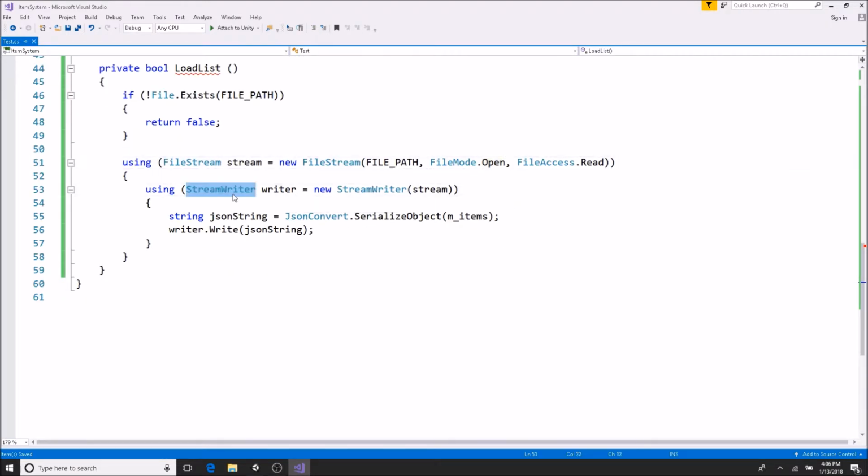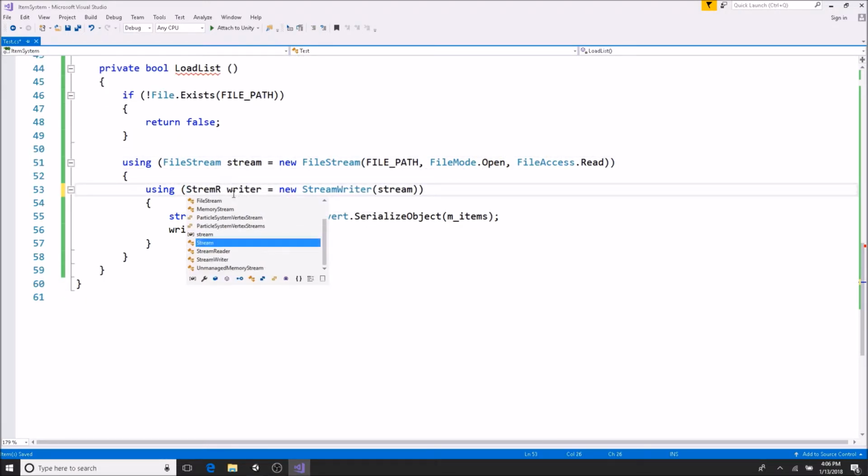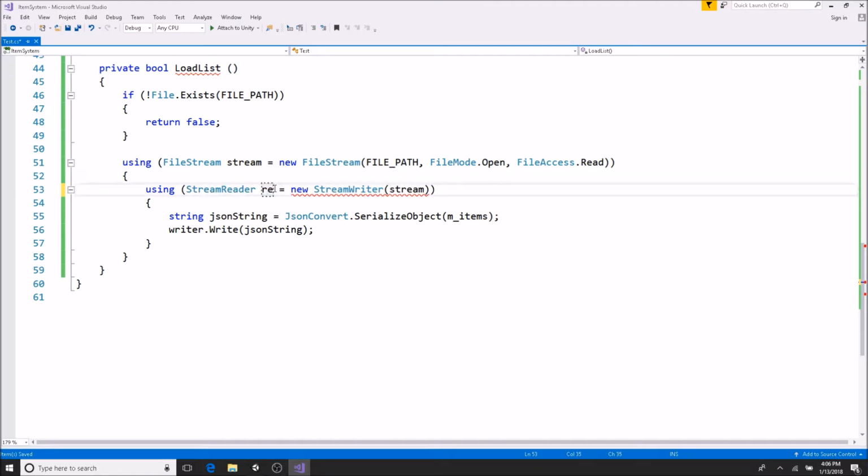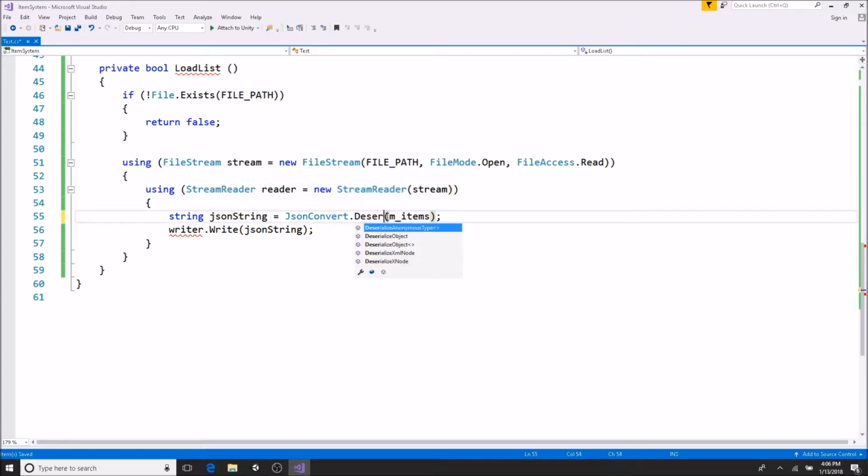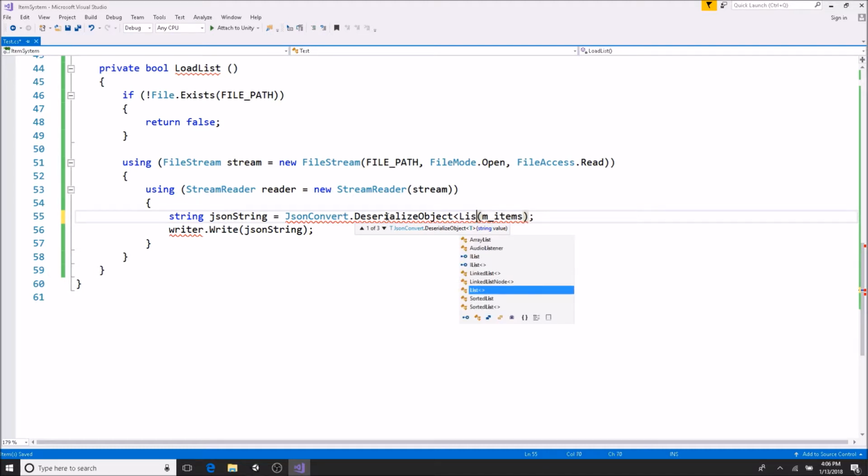This is going to be stream reader. Change that to reader. Change that to new stream reader. Alright, then the JSON string is going to be deserialize object to the generic. So we're going to do the generic method to cast it to a type list of item data.